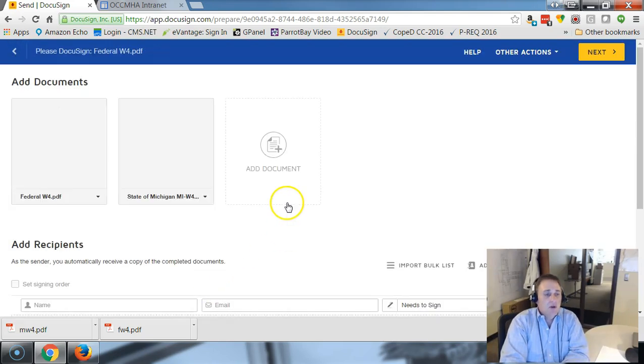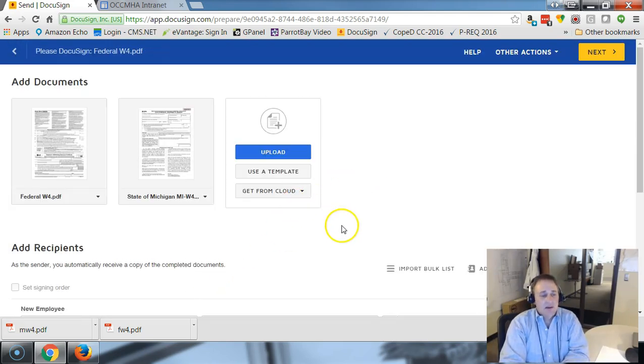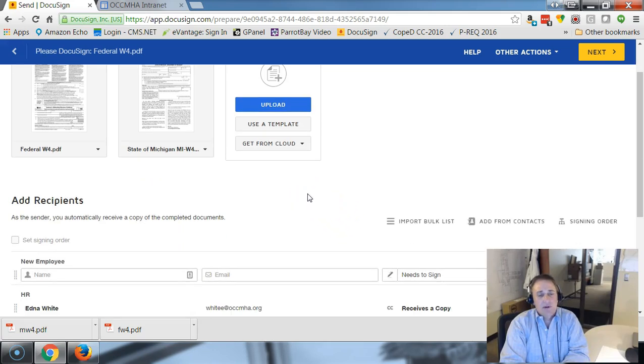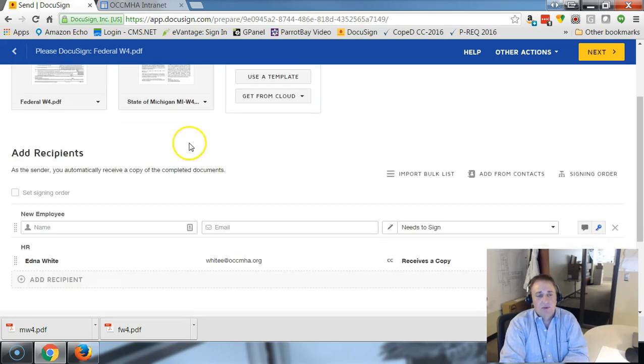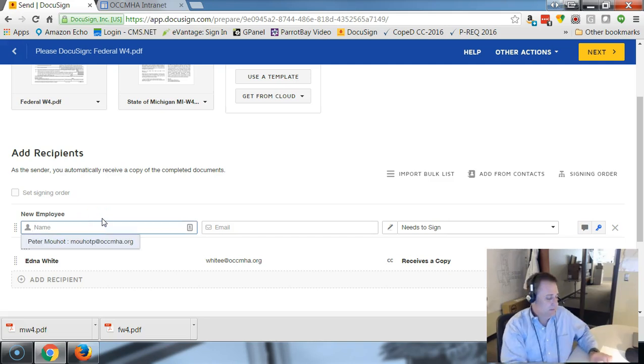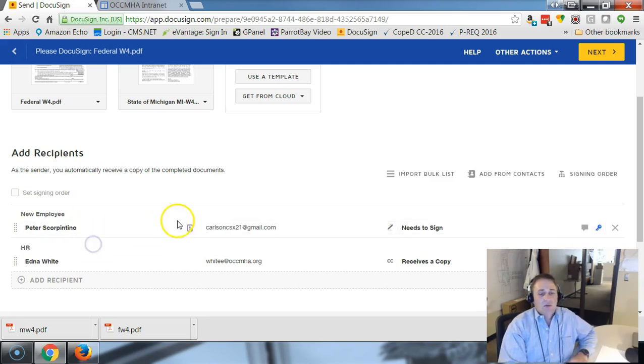Add selected. Both of those documents automatically come up. And what also comes with the documents, because it's a template, are all the routing rules, such as who does it go to, when it comes back, who will it eventually get a CC copy to. So it's automatically set up, and it's just asking for the new employee name, very simply, and it's already got the routing in there, so it's going to go back to Edna White. So I just put in our new hire in here. So there's our Peter Scorpentino. He needs to sign these documents.